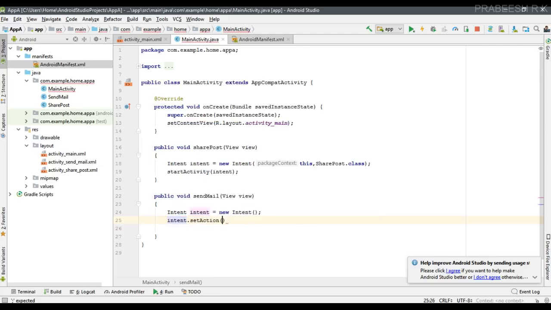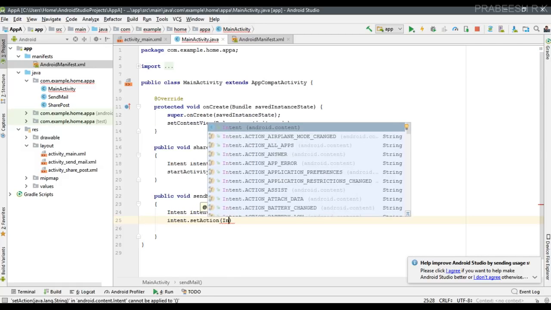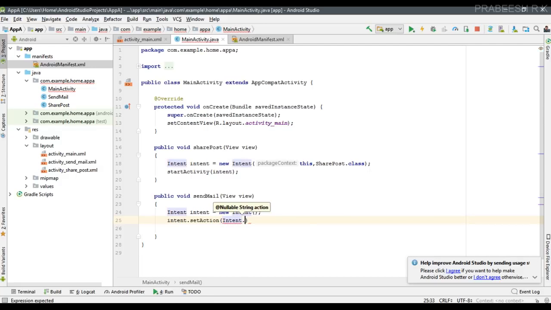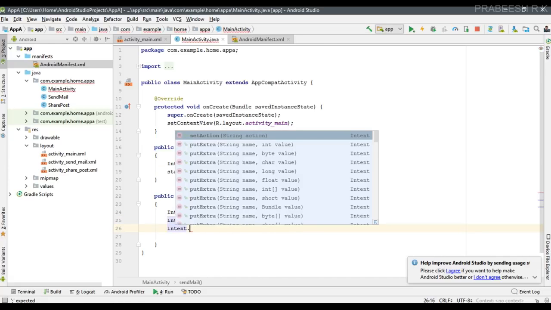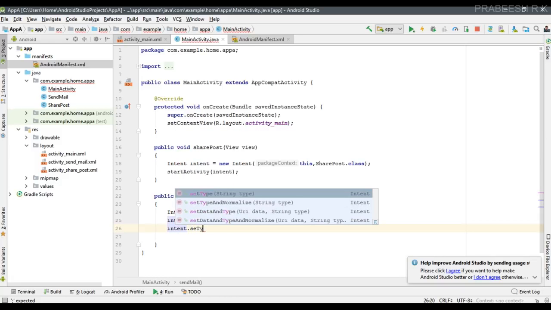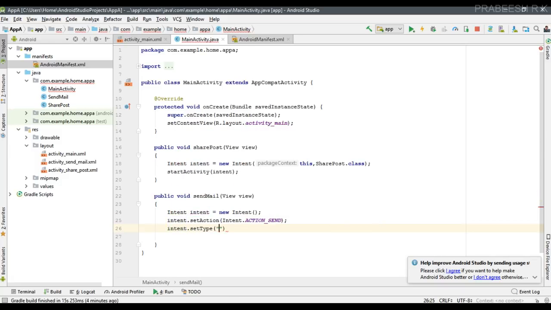First one, set action. I'm going to specify the set action as Intent.ACTION_SEND. That means this intent will invoke any activity that has an action of send, that is, any activity that is capable of sending data. Now we can specify the type of data. We can use the method setType. We need to send some plain text.